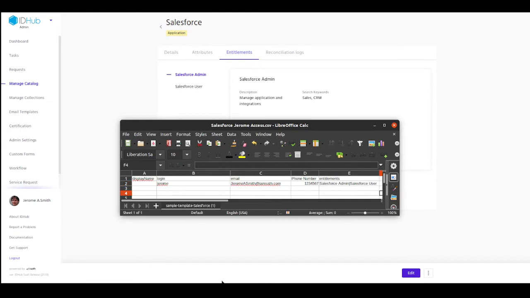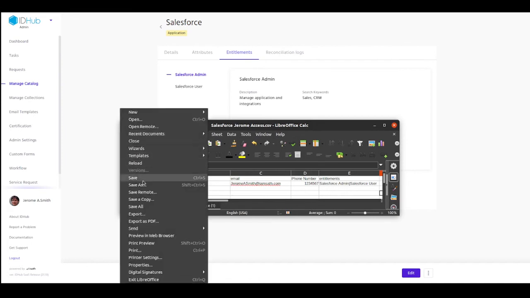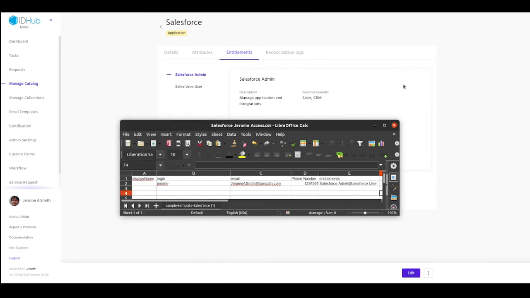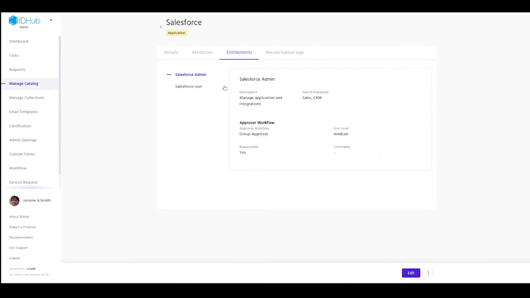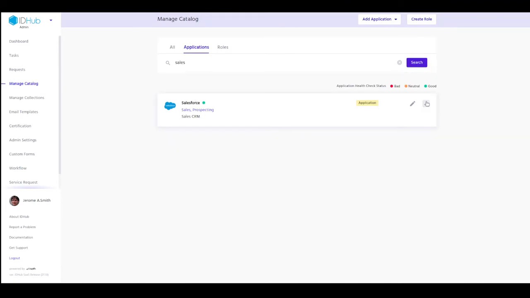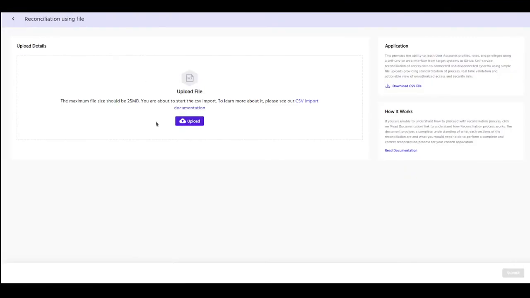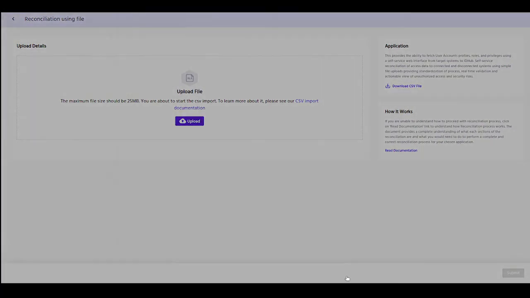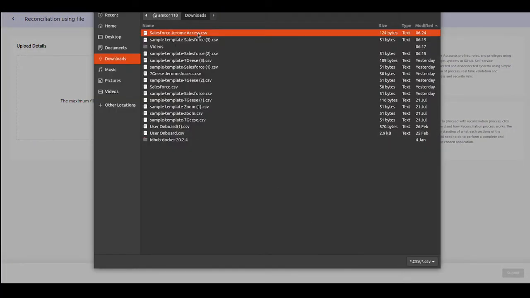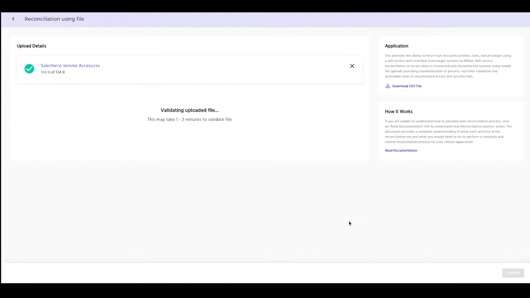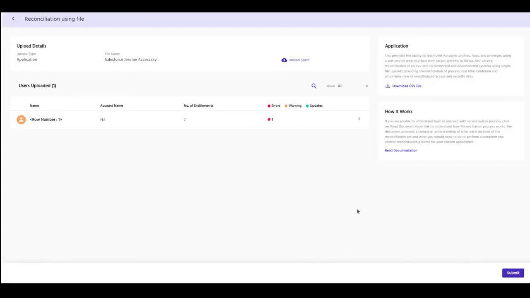Okay. So now I'm going to save my file. And I can go back into the Manage Catalog page, reconcile, and upload my file. So notice right now there are some errors.